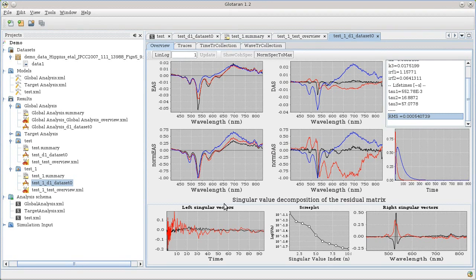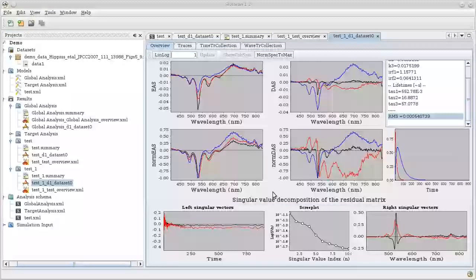Finally, we have the SVD of the residual matrix, showing the 2 first singular vectors in black and red respectively. One of the first things to notice is the reduced structure in the singular vectors, indicating a better fit. However, it is hard to see because most of the data points are located within the first 100 picoseconds, whereas the time axis runs until about 900 picoseconds.